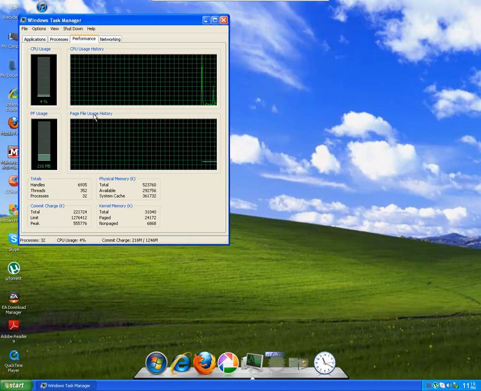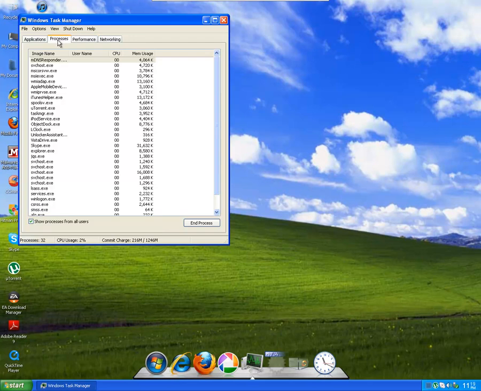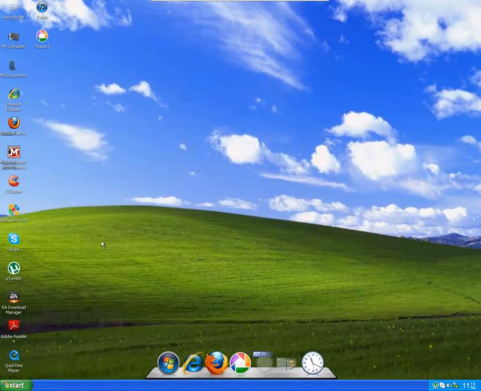So I'd like to show you how to make everything faster. And as you can see in my processes, everything is running, like iTunes Helper and all of this stuff I don't actually need. So I'll show you how to fix everything.